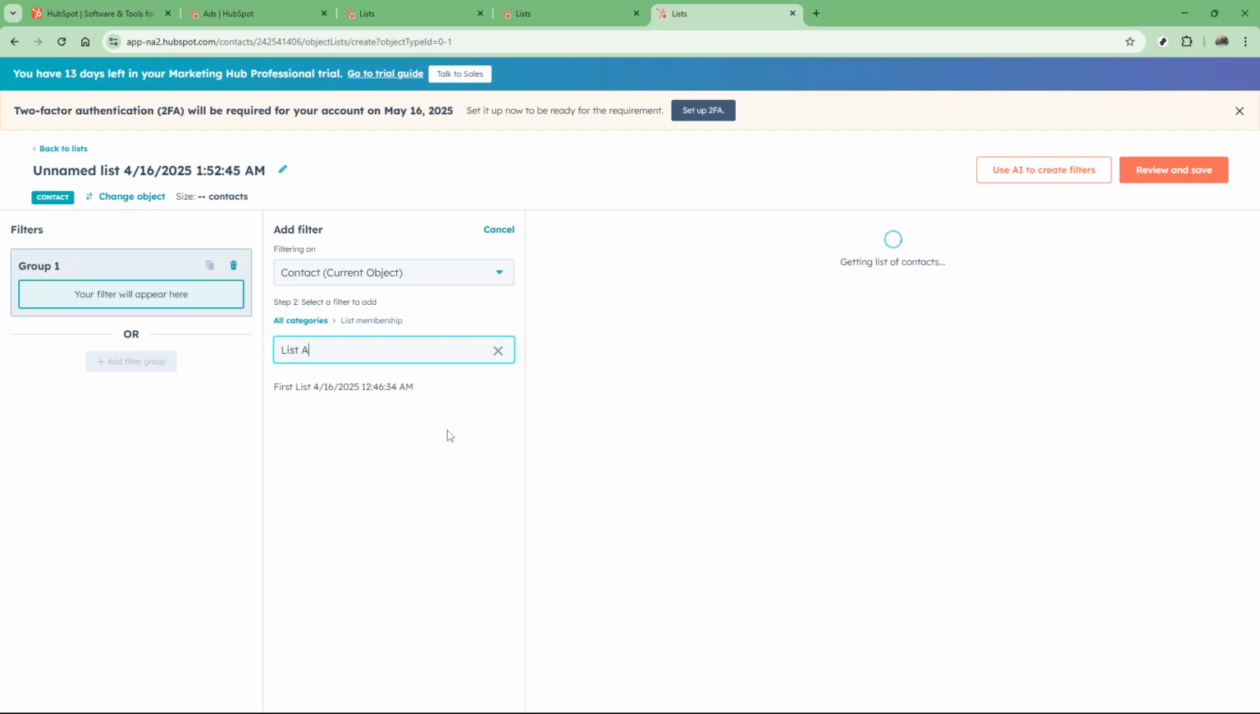Once you've set all your criteria, it's time to name your newly merged list. Choose something descriptive and intuitive like Combined List April 2025. Names like these make it easier to identify your lists in the future, especially when you have numerous lists within your CRM. Finally, click the Save button to confirm all the configurations you've made, and there you have it, a merged list that combines all your specified contacts into one convenient location.